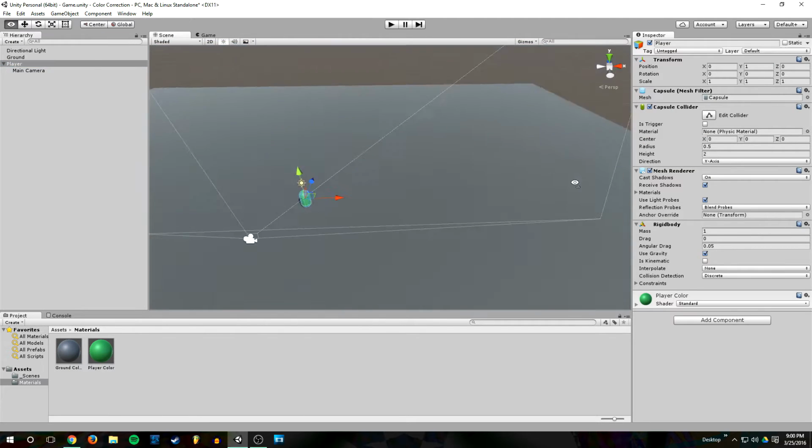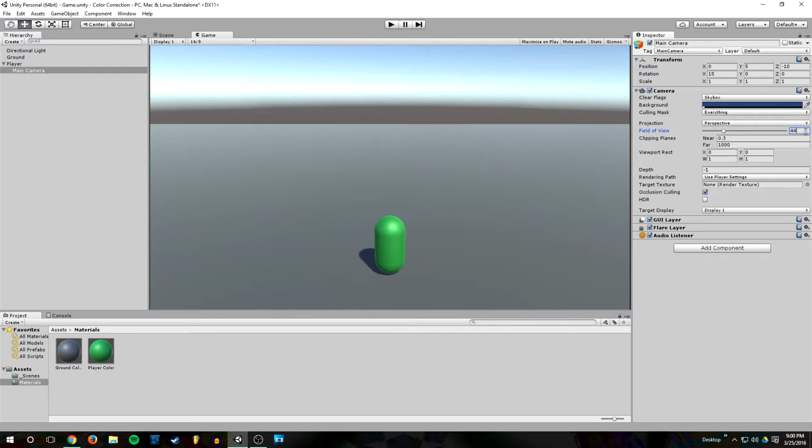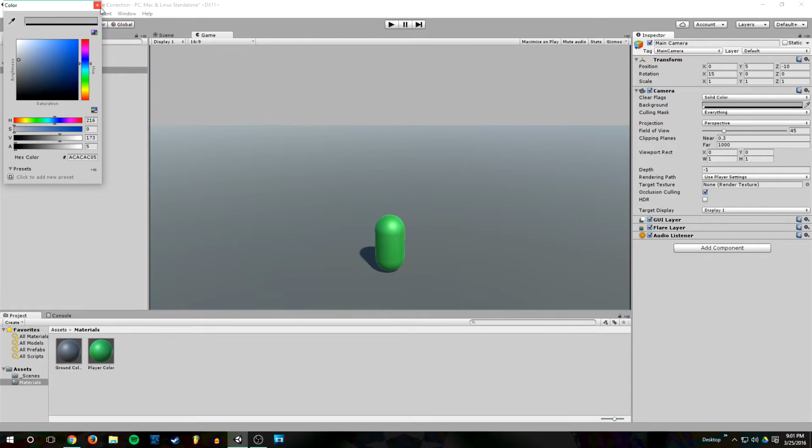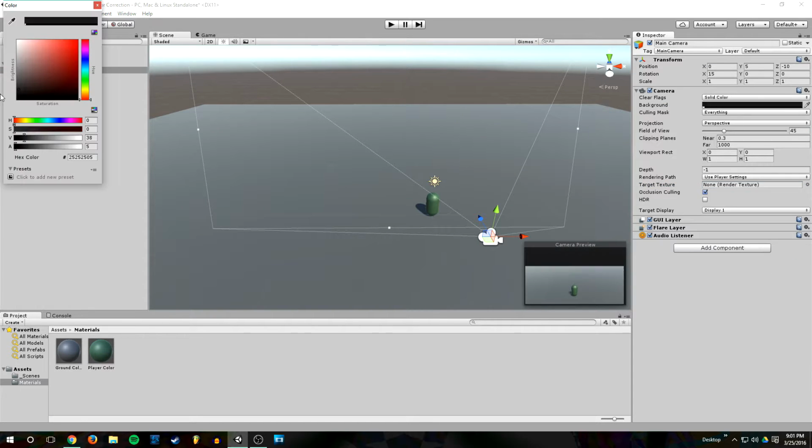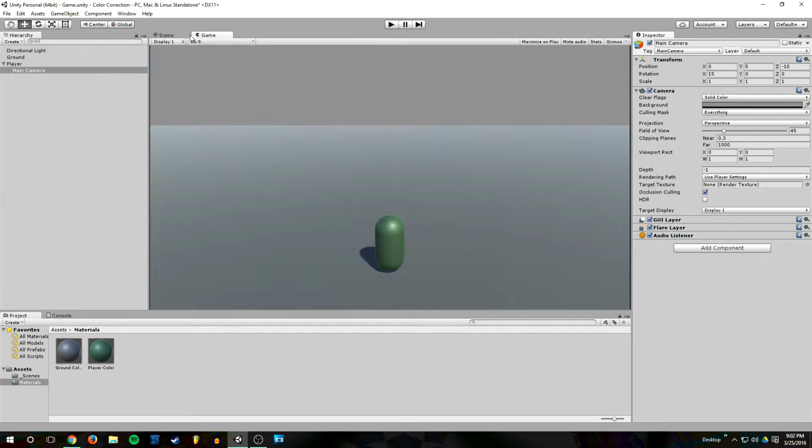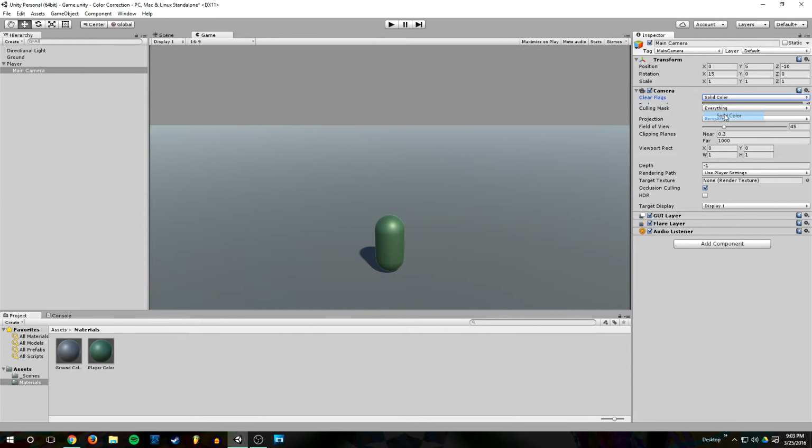I finished tweaking the camera and I changed the skybox to a solid gray because that would add to the game's blandness. And yes, I do want the game to be kind of bland. You'll see in the future how I go with that.